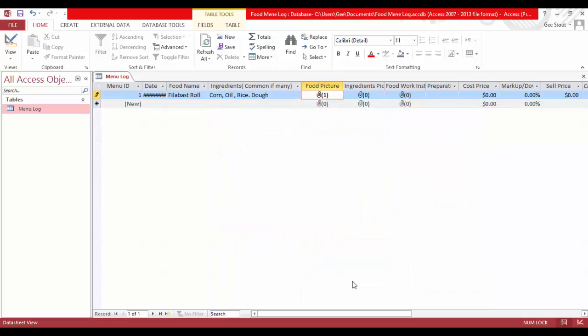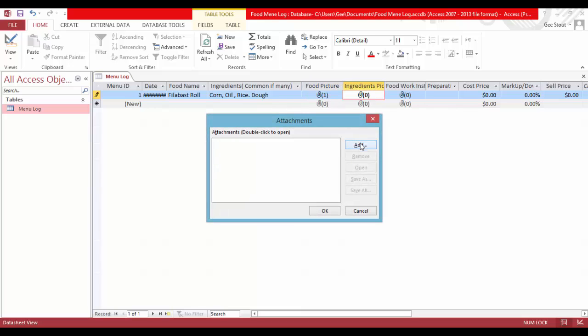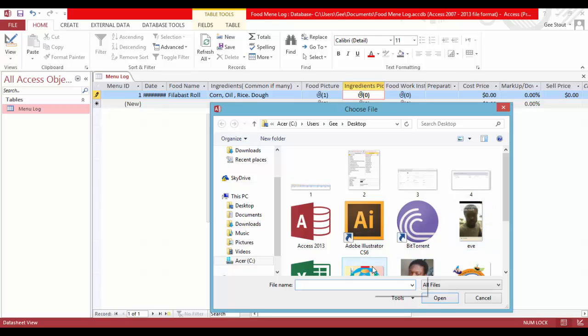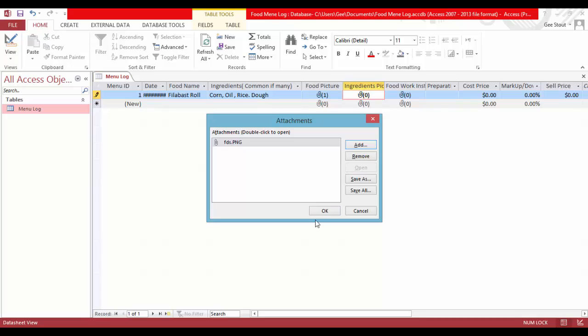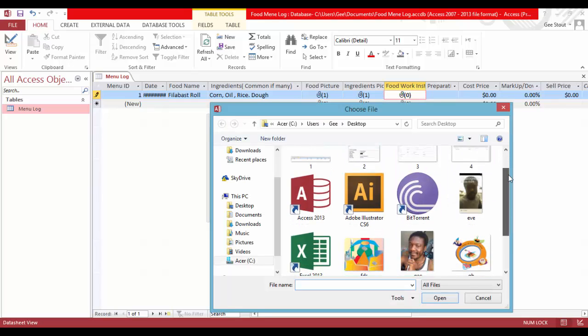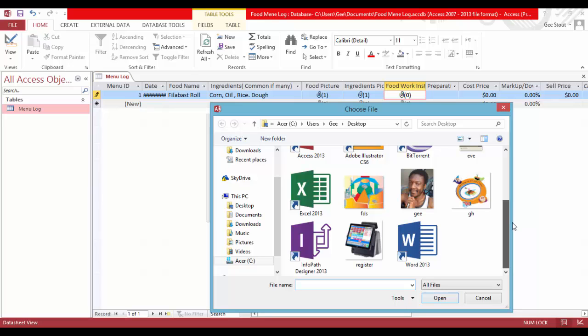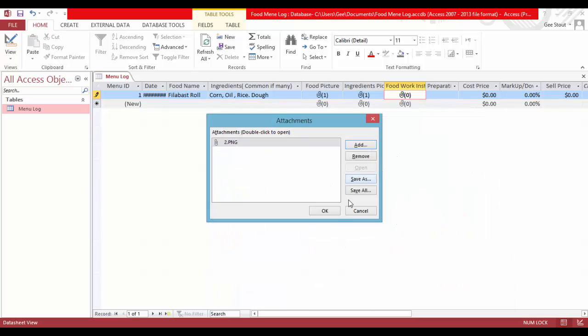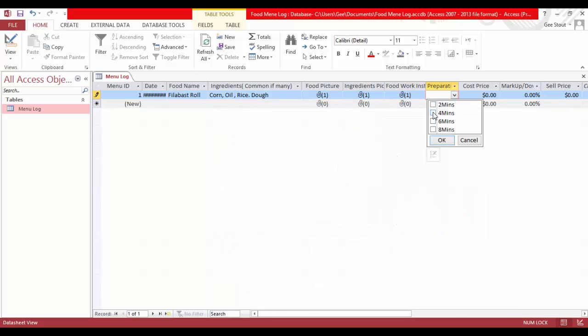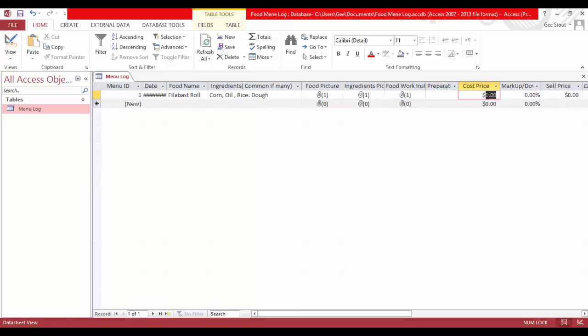Add the picture. And the video for the food, which I have already put in. The ingredients I don't have any picture, but I will use this picture. Okay, work instruction. I don't have any work instruction here, but I will use this picture too. And the preparation time is 4 minutes, and it costs $5 for the food, and markup is 2%. So the selling price is $5.10.